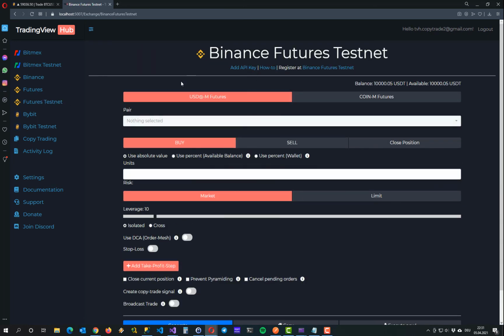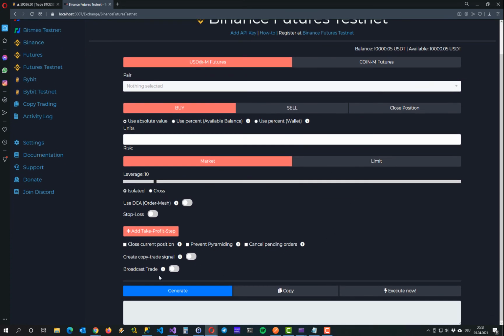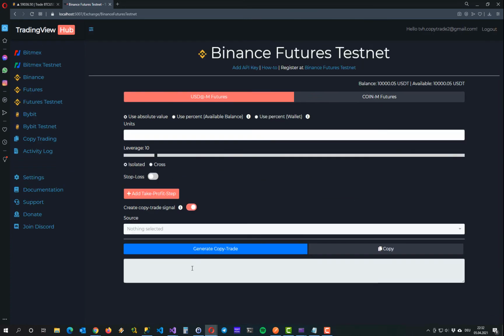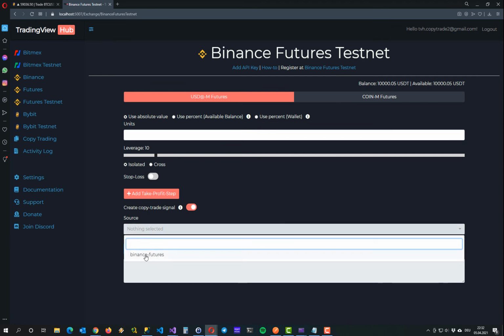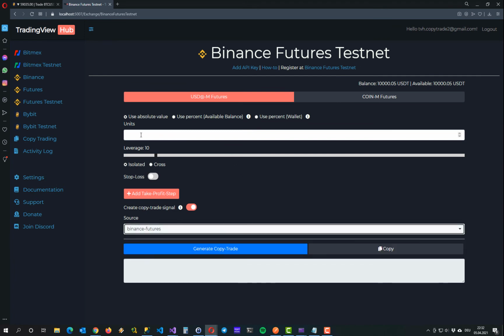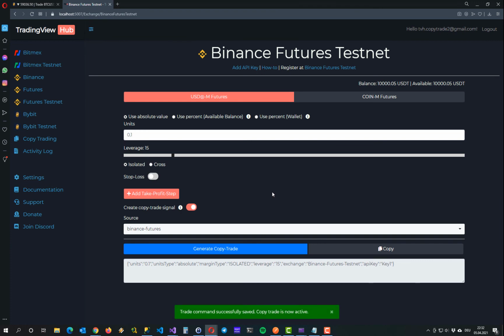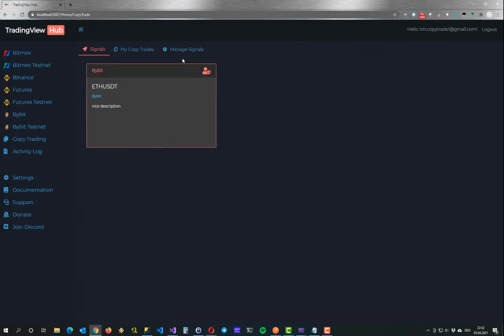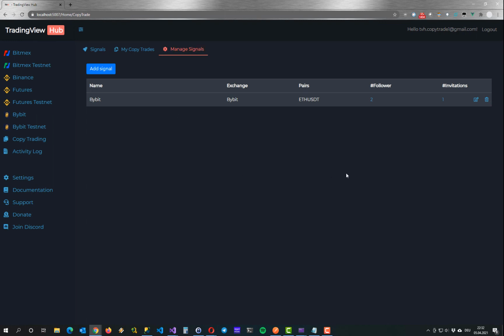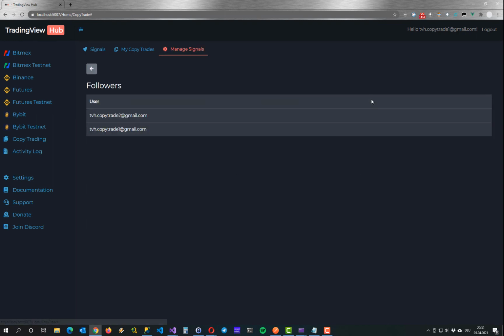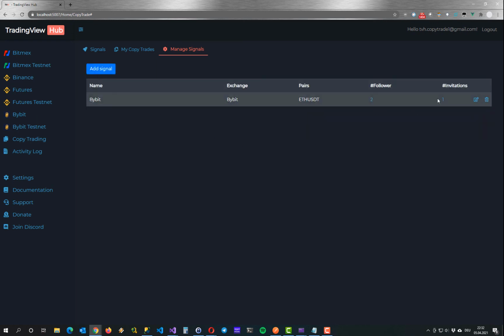So this time we use the trade builder for Binance Futures, and just like last time we use the create copy trade signal switch to create our copy trade. We want to use 0.1 and we change the leverage again a little bit. And now we create the copy trade. Back to the main account where the signal is created. We click on followers and now we can see that we have a new follower. We have our own account and we have the invited account.